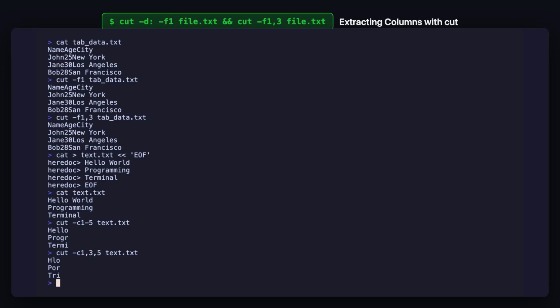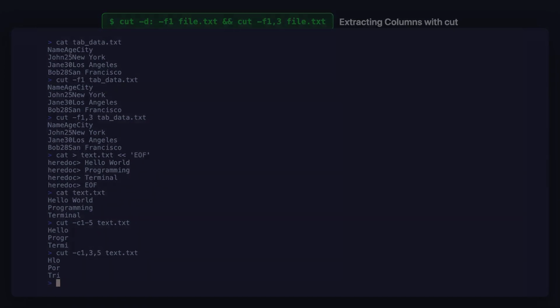For example, cut -d: -f1 /etc/passwd extracts just the usernames from the system password file. You can also use cut -c to extract specific characters by position, like cut -c1-10 to extract characters 1 through 10. Understanding cut is essential for working with structured data and extracting the information you need from text files.